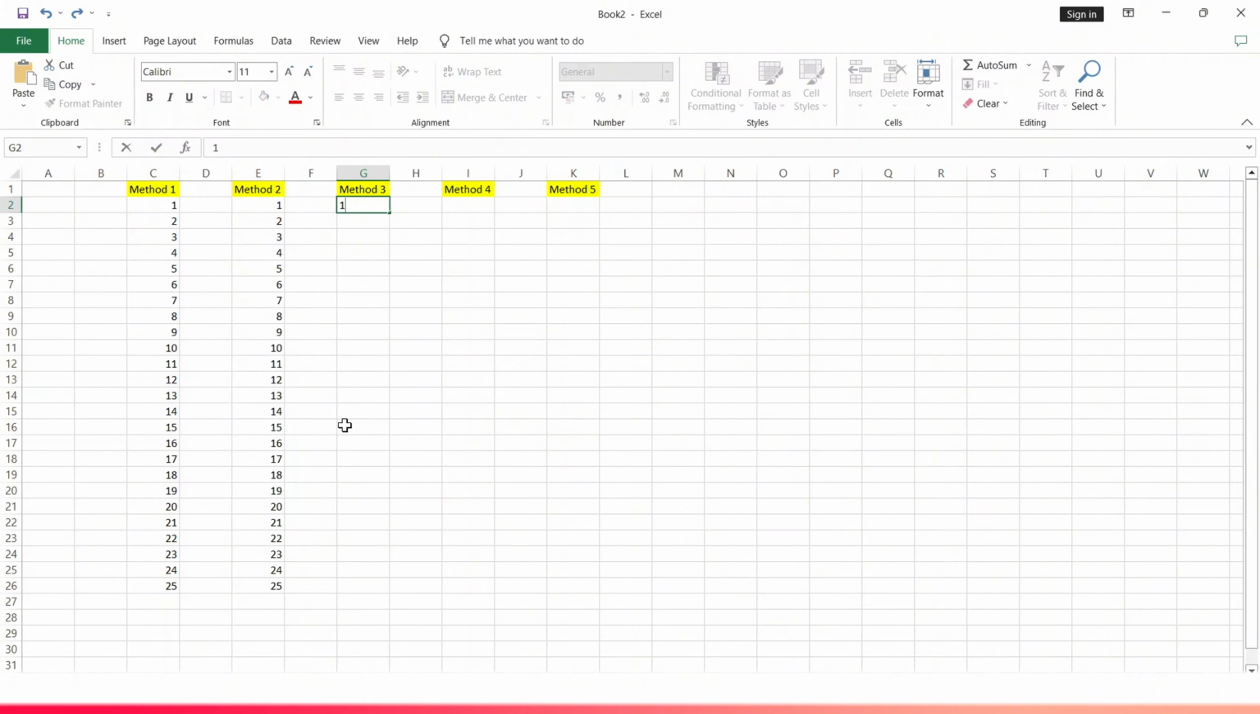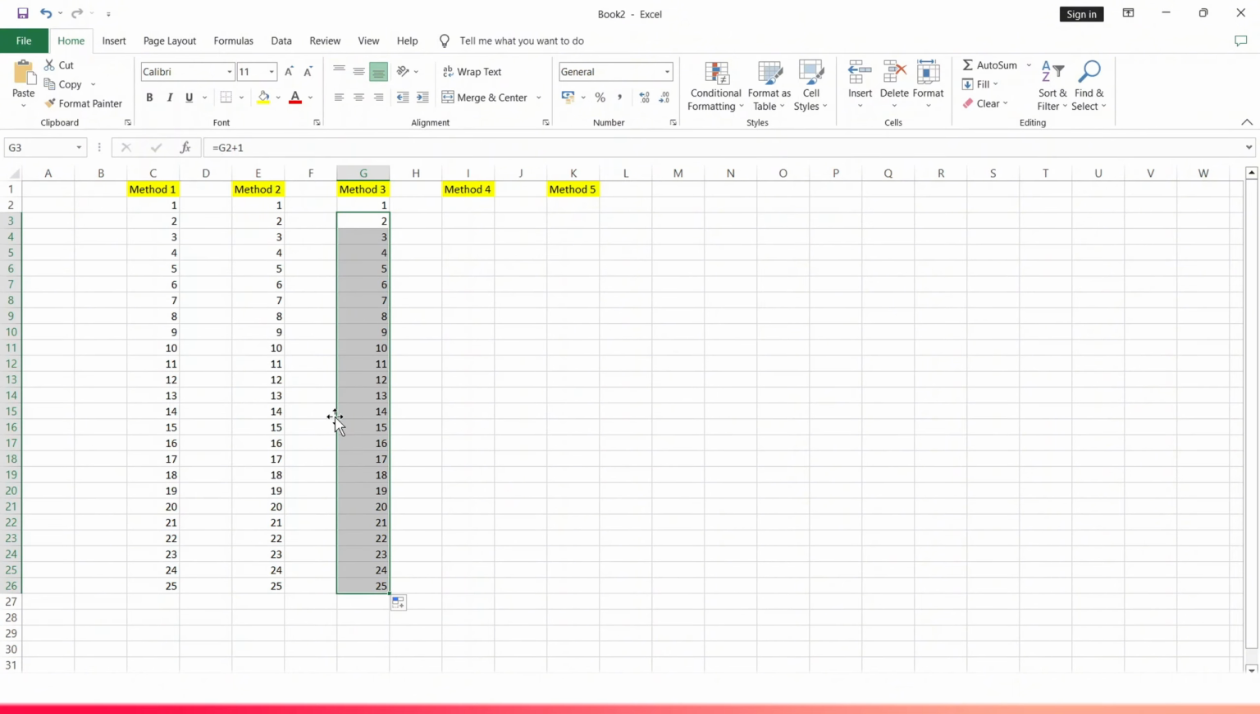The third way. Type 1 in the first column. In the second column, type equals. Tap column 1. Click plus. Type 1. And enter. Tap the arrow and drag down to add numbering down until the number needed. Here I choose up to 25.